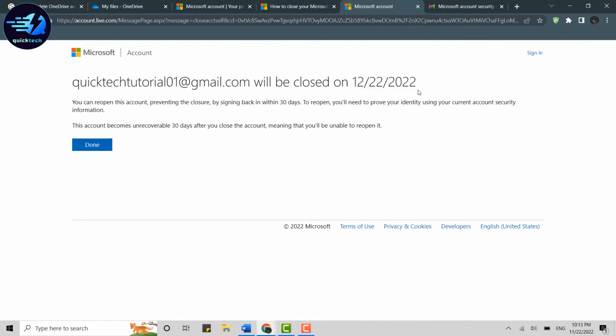With this, your account will be closed on 12/22/2022, that is on December 22. So if you want to retrieve it, you have a 30 day time period to do so. So this is how you can delete your OneDrive account.